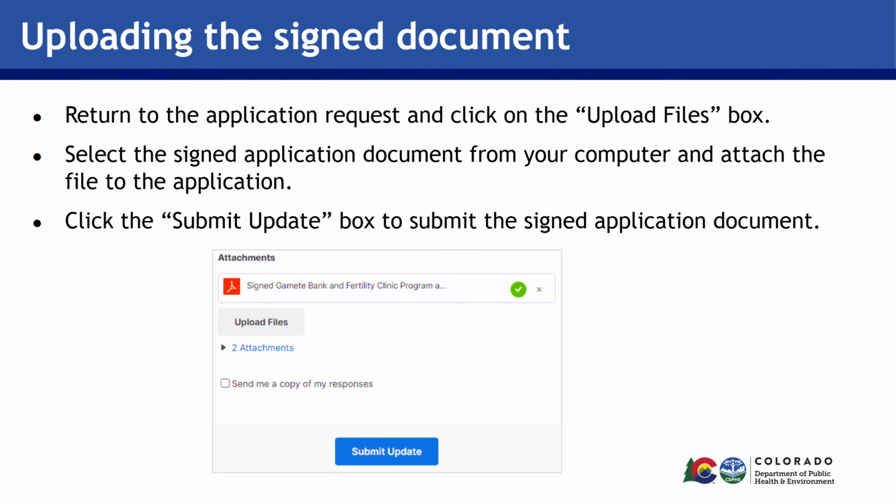Return to the application request and click on the Upload Files box. Select the signed application document from your computer and attach the file to the application. A green check mark will appear when the file has been attached. Once you see the green check mark, click the Submit Update box to submit the signed application document. Your application will not be reviewed until this signature step has been completed.